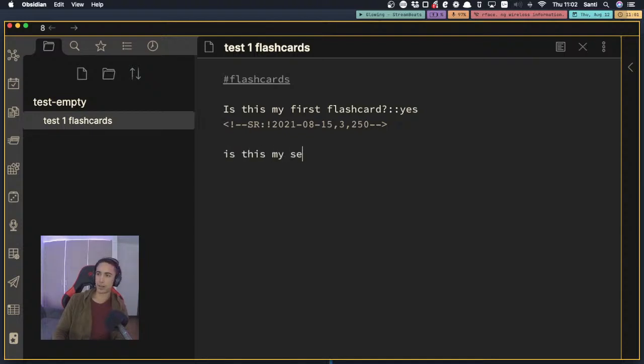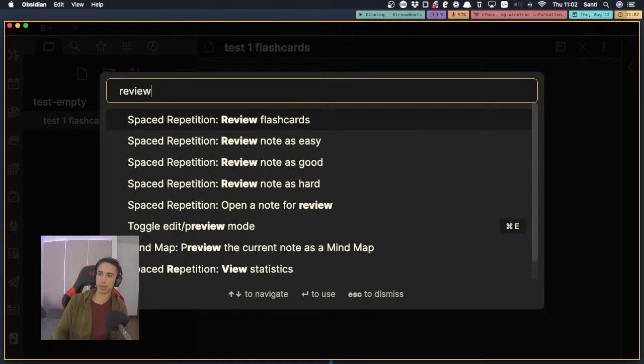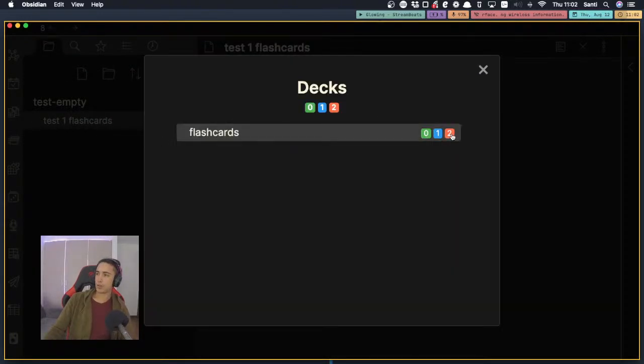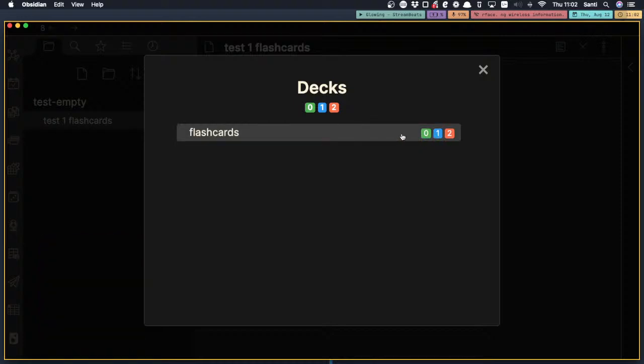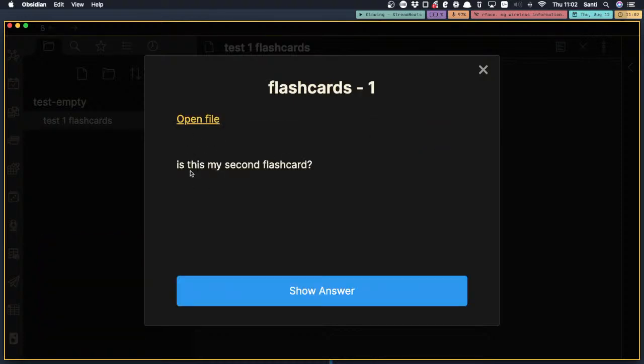Is this my second card? And now the answer is yes, right? So if we review, and again, note that right now there's no ID number right here, because the ID number is created after you review it at least once. At least that's my guess. So now we have 2 cards in total. Okay, so it seems like orange means how many cards in total you have, and then blue seems to be how many new ones.